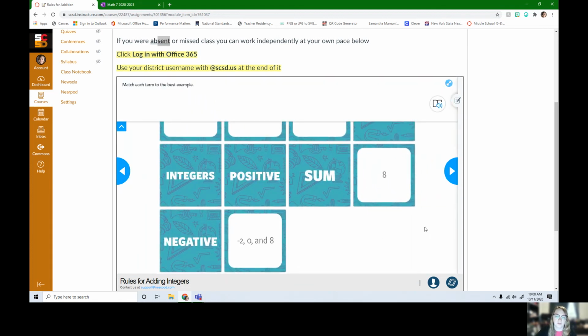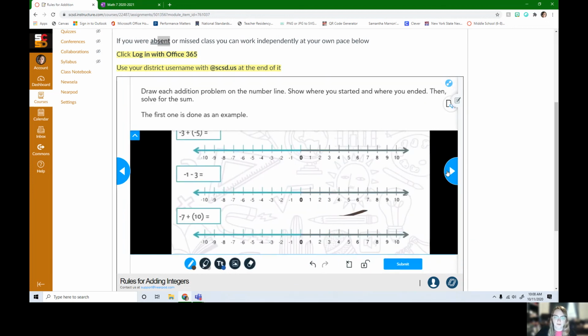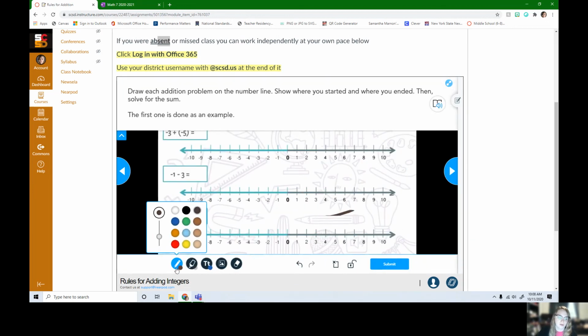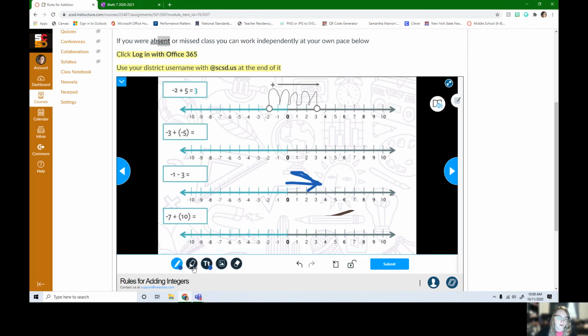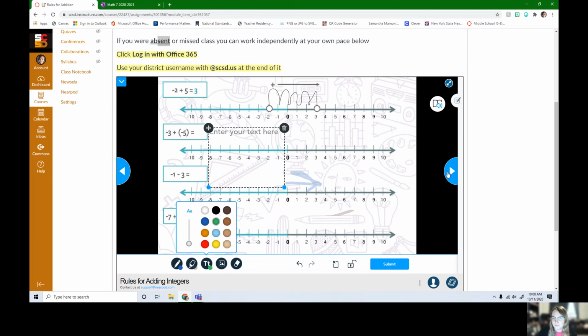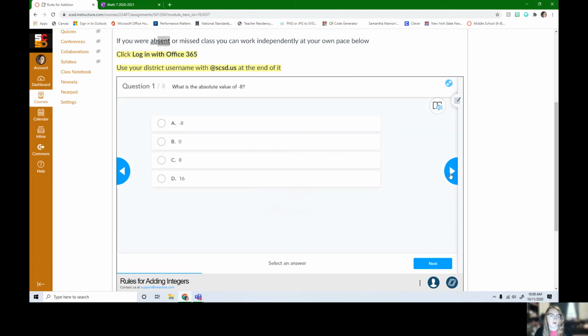Here we have matching. So you're going to match the term with the example. You have a little practice independently. So there's a drawing tool and you can change the color, start at 0, do whatever you need to do. There is a highlighter tool. There is a text tool. You can make it bigger if you want it bigger, smaller if you want your text smaller, change the color. And then there's a 4-question quiz, which it won't let me get through all the questions without answering, so I'm not going to do that right now.